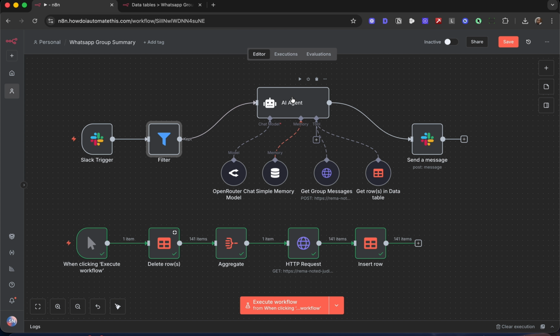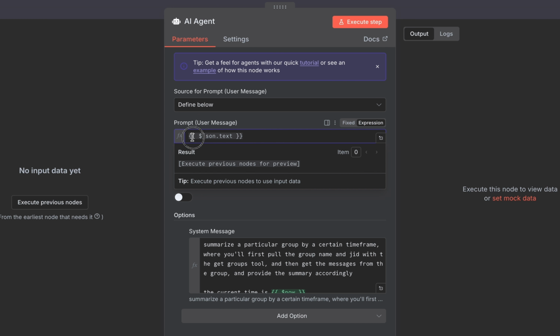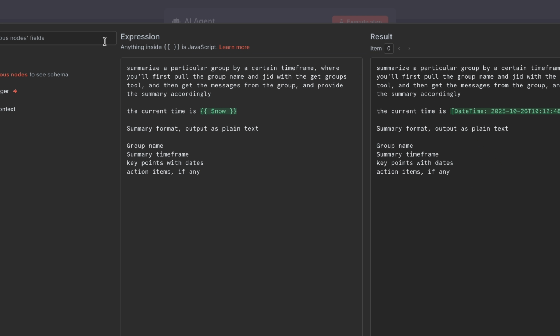So the rest of the workflow is an AI agent. It's a fairly simple AI agent node where the prompt is json.text from the Slack trigger. And the system message is very simple.